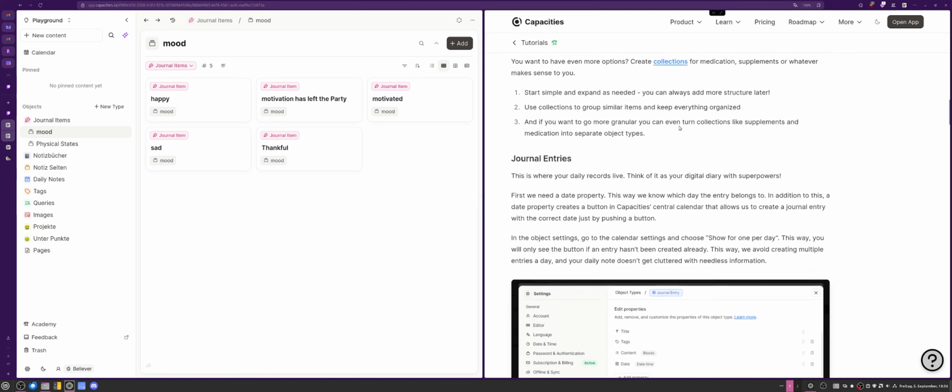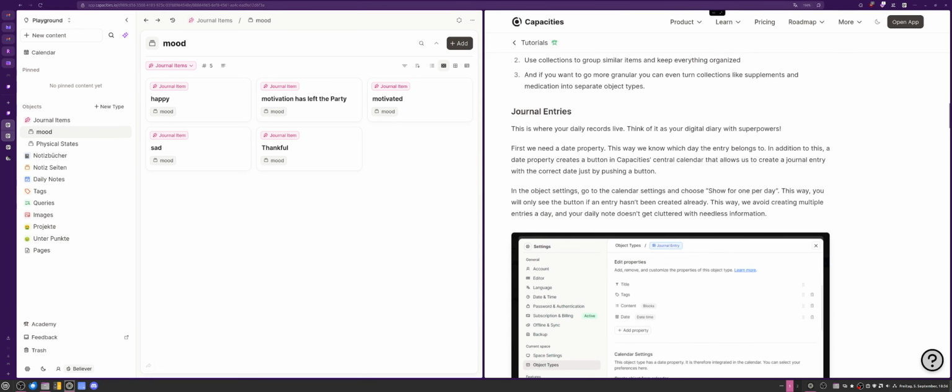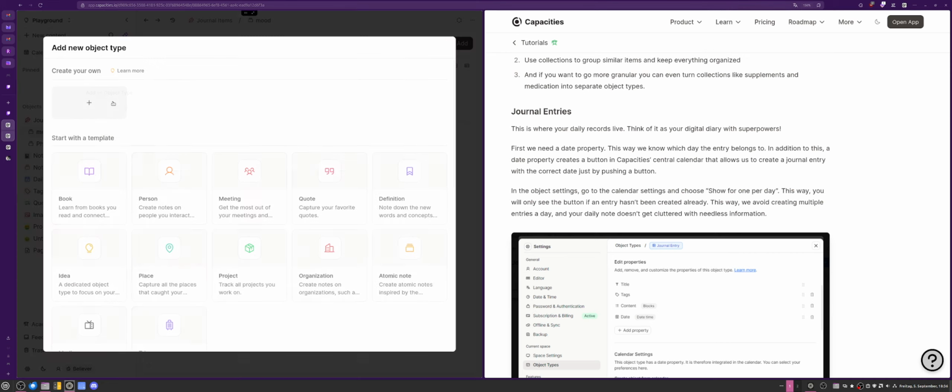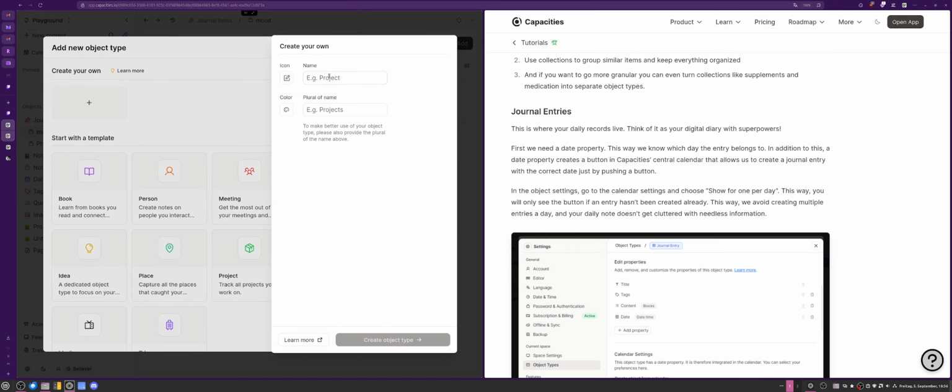We need another object type that is called journal entries. This is where your daily records live. Think of it as your digital diaries with superpowers. First, we need a date property. So let's create a new object type. Let's get them. And we need journal entry.